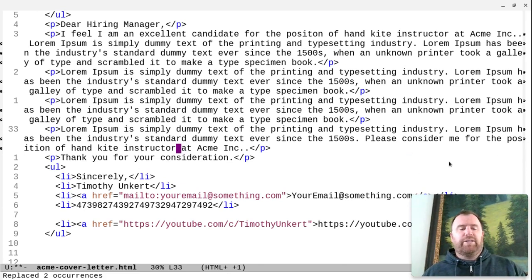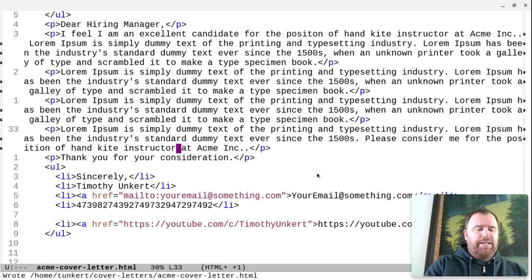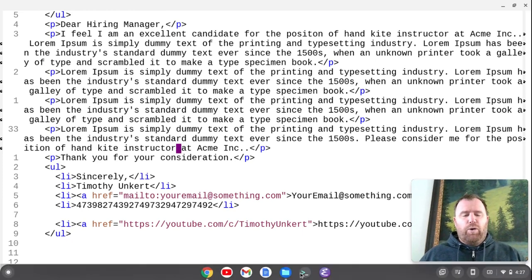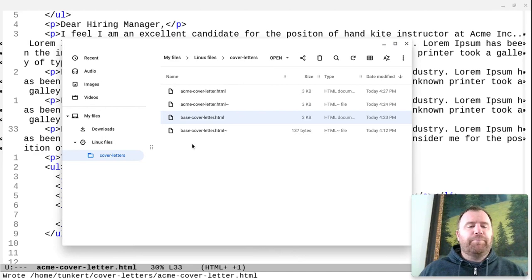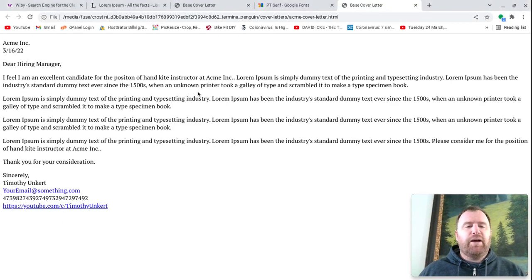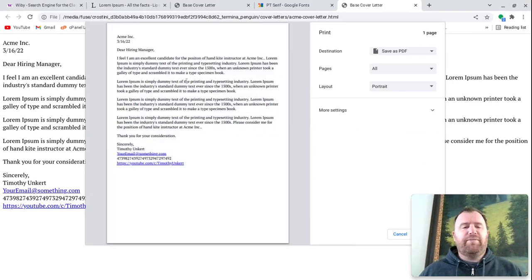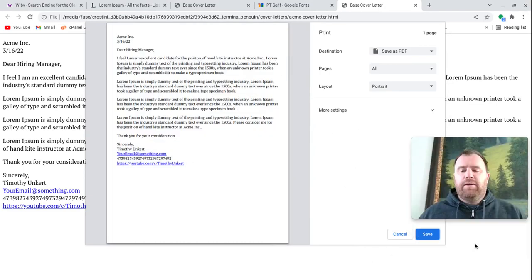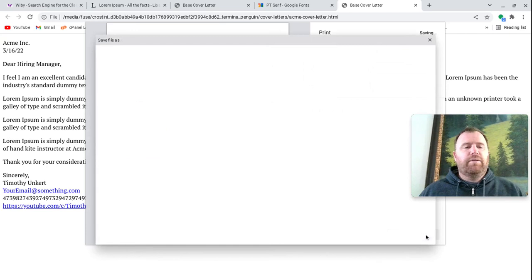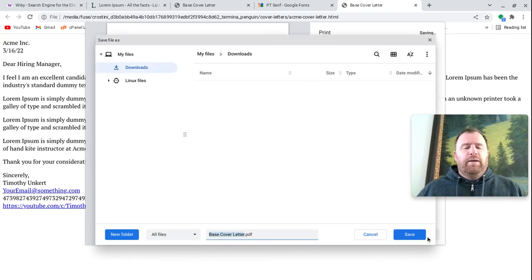So now: please consider me for the position of hand kite instructor at Acme Incorporated. So we've now created our cover letter. Okay, we want to save this. Now we want to make sure we open up the right file. So we're going to open up the Acme cover letter here. We're going to print. We'll save it as a PDF. Just click save. And we'll just save it in the downloads.